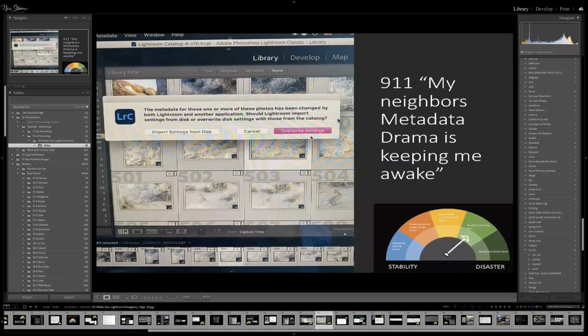And it was taking a little while to get the catalog synced or whatever. And so what I found with this particular thing, there's two things. One is before you sync all of your metadata, try it with a couple of your images and see what you want to do. Either import the settings from the disk, which is if you edited it in a different program, then you would want to import your settings.